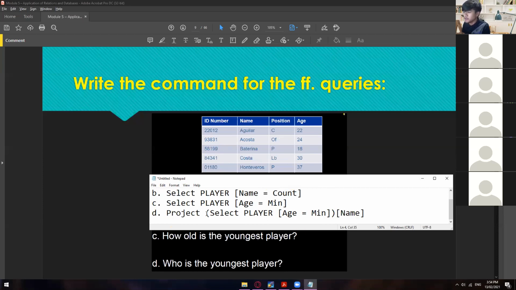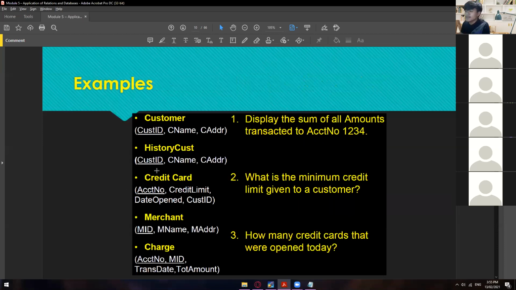Later on we'll discuss more about project so that you will understand what it is. But for letter D, this one is already correct. So you can just answer this one and it will retrieve this entire tuple. All right, so let's have more examples.